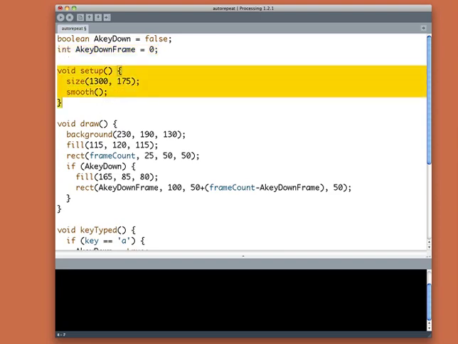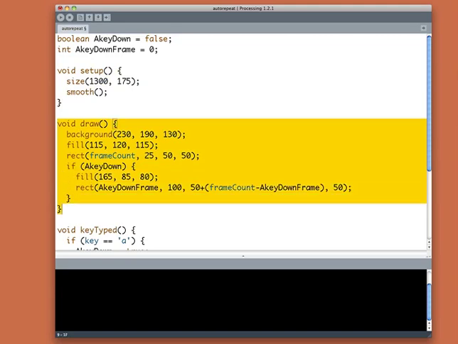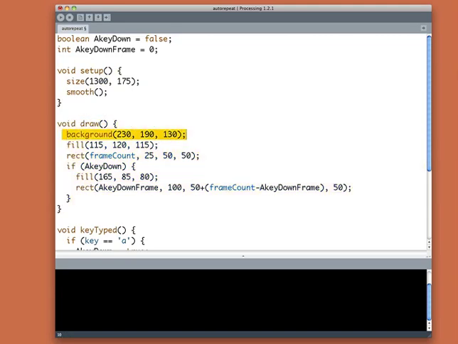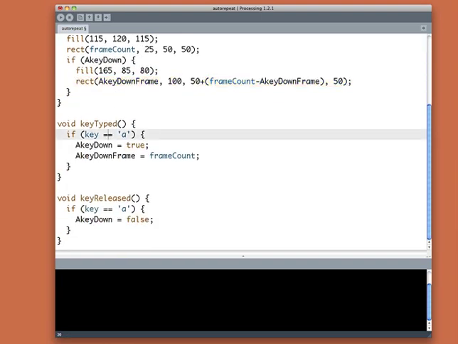So let's take a look at setup, nothing interesting. I make a nice wide graphics window and call smooth. Draw is pretty straightforward. It first clears the background. We pick a nice color and draw the top rectangle or square, and its left edge is the current value of frameCount, and then its top edge, width, and height are constants. If the A key is held down, then I fill with a new color and I draw a rectangle. Now we'll come back to this expression because I want to show you how it responds to the keyboard.